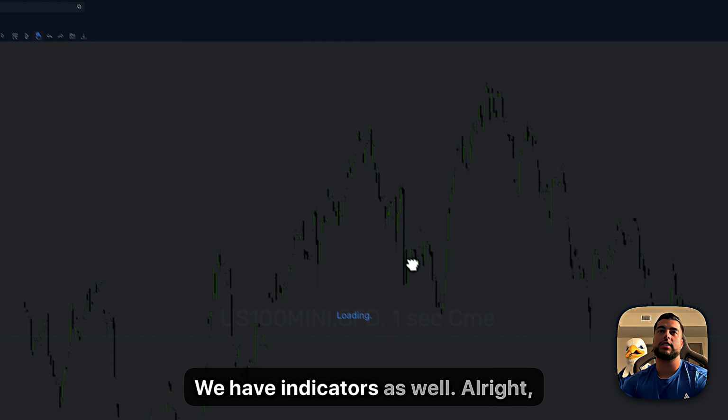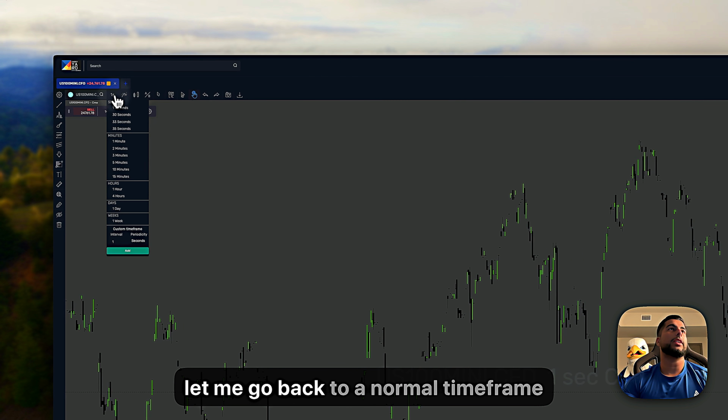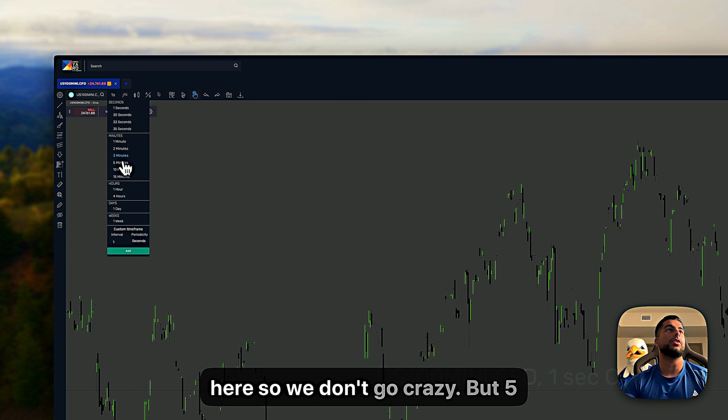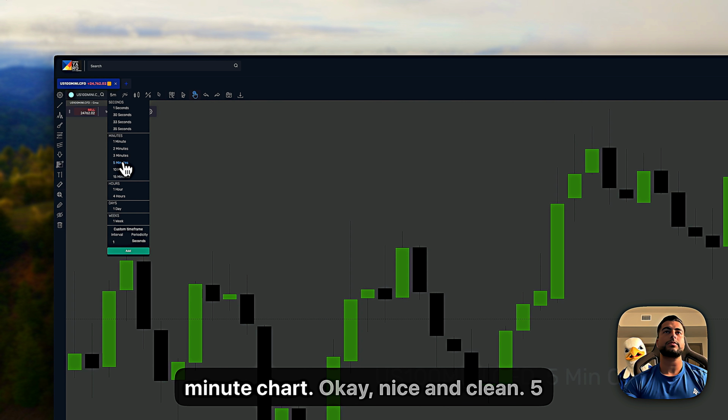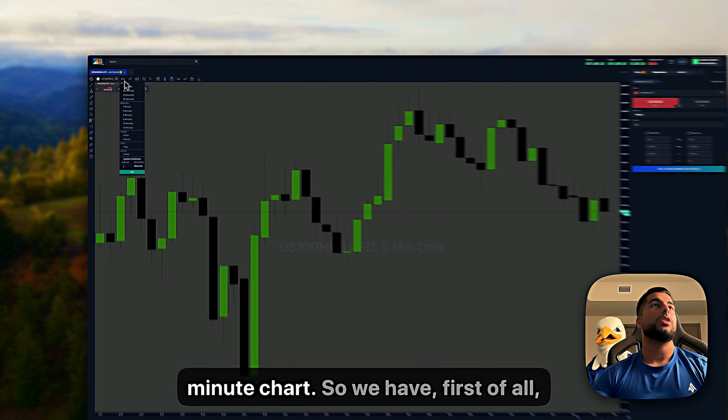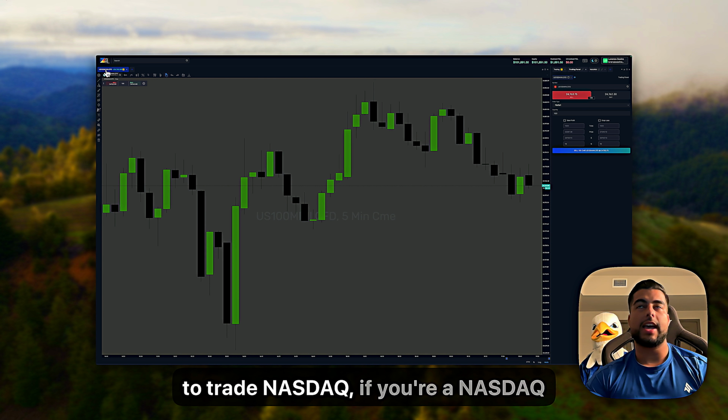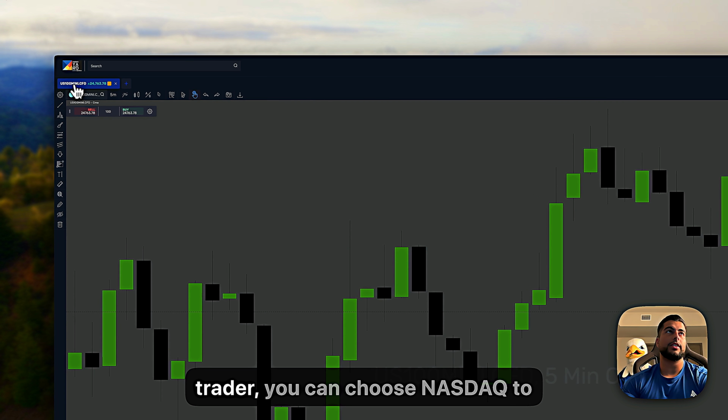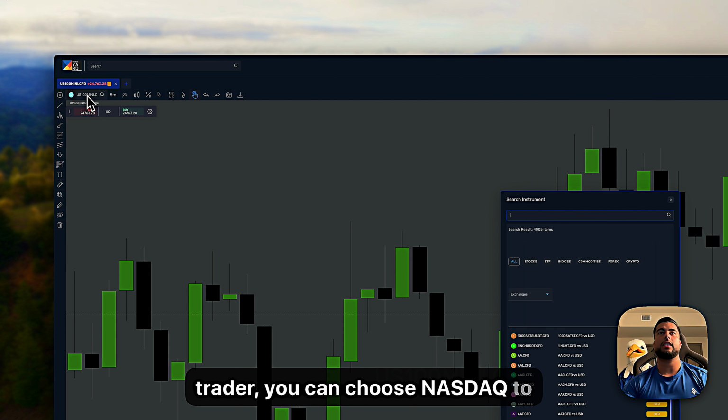We have indicators as well. Let me go back to a normal time frame here so we don't go crazy. But 5-minute chart. Nice and clean 5-minute chart. If you guys want to trade NASDAQ, if you're a NASDAQ trader, you can choose NASDAQ to trade.